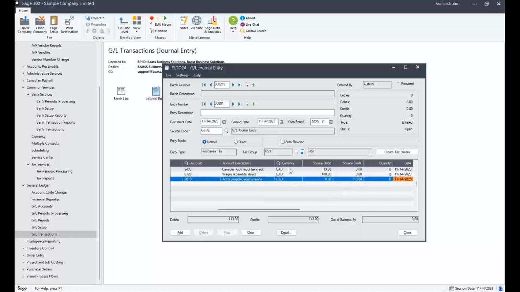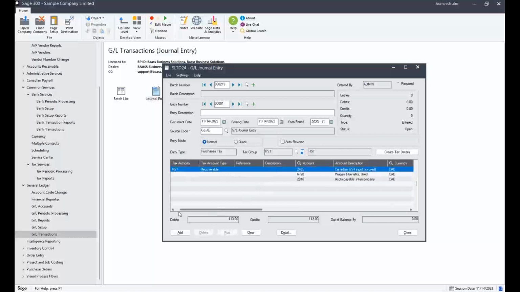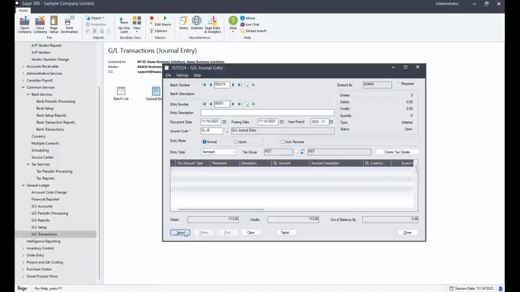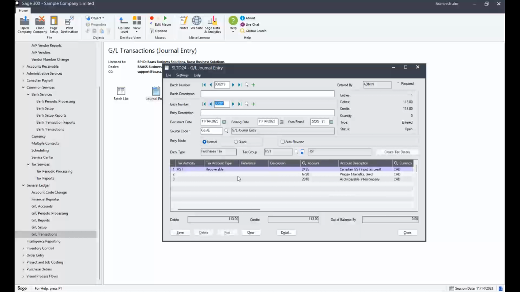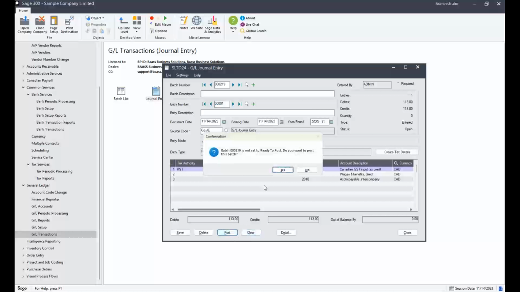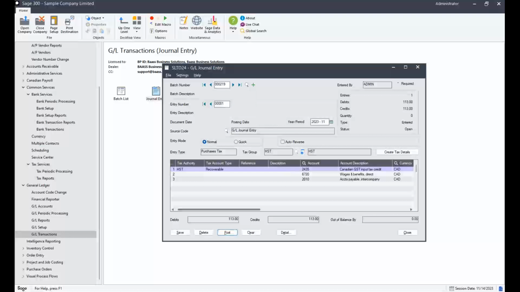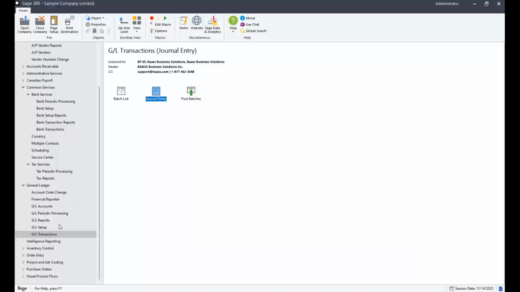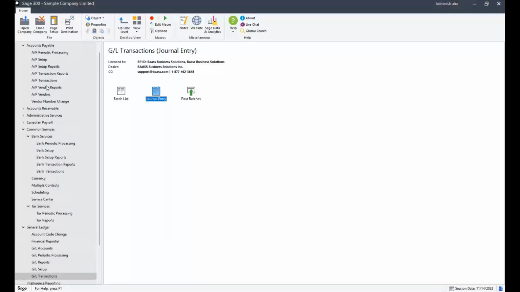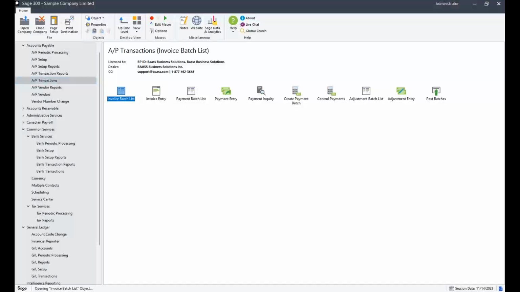Okay, so now I have a balanced journal entry where the entry again is associated with the tax codes, and I've specifically captured the one line as a tax detail line. Okay. Go back and post my accounts payable transactions.